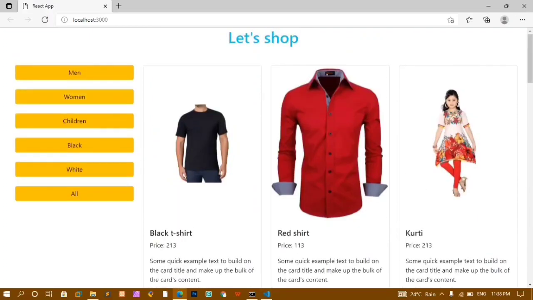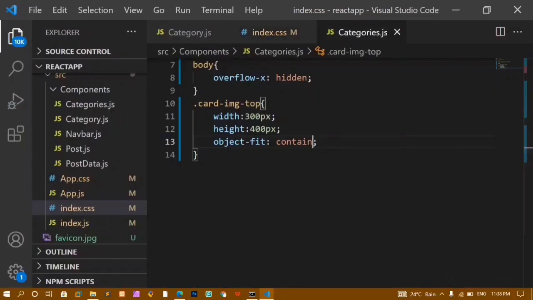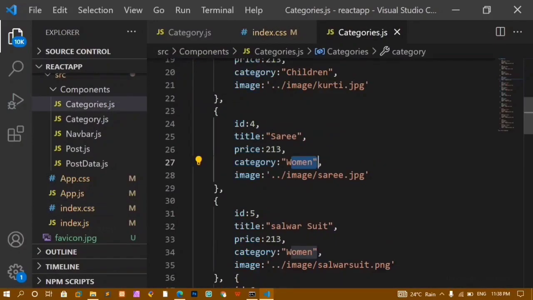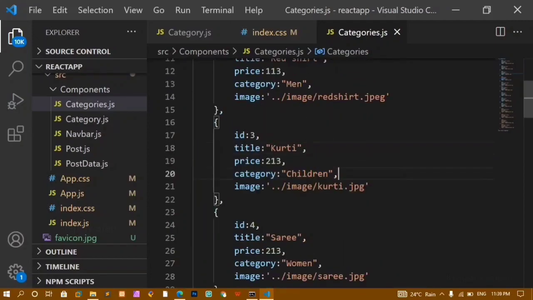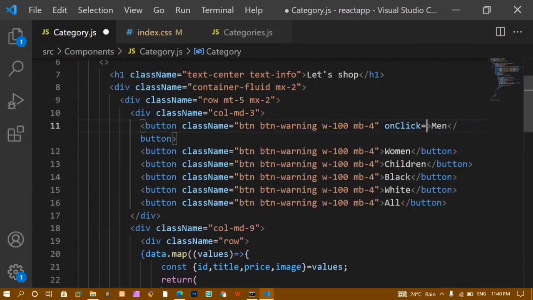Now once we are done with this, we are going to work on these buttons. Whenever I click on the men button, only men categories should be displayed here. I have already told you that inside this API I have given this category. Using this one, we are going to filter out our result. I'll close this. Whenever I click on this button, I want to call one function.